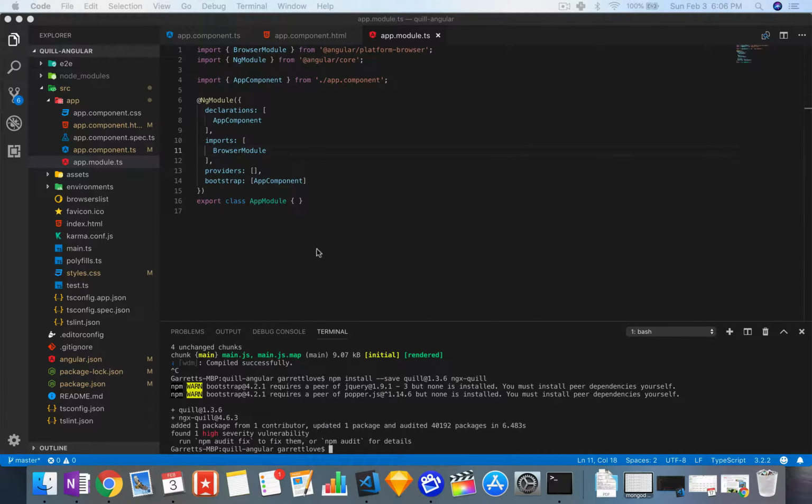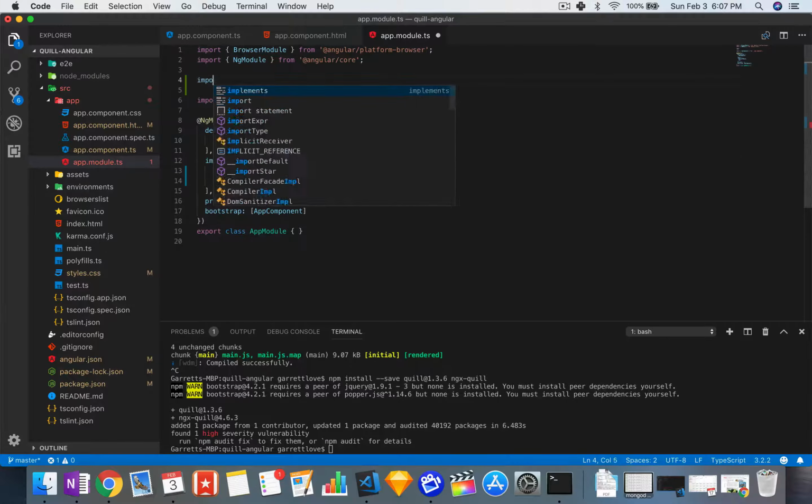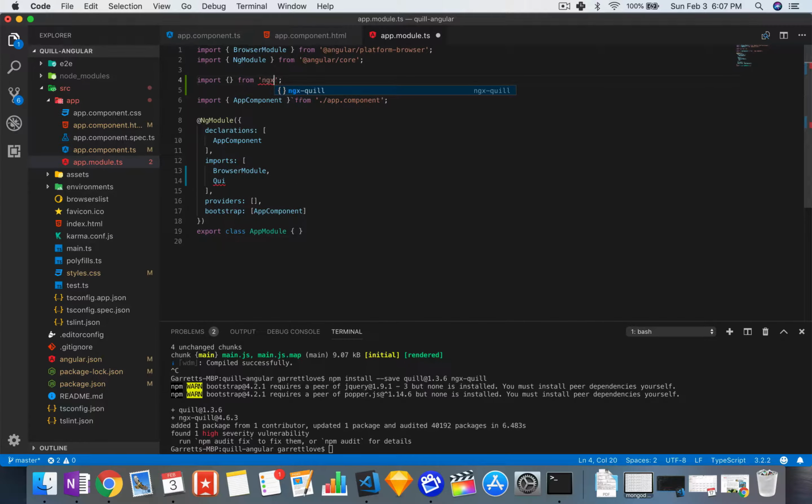The next thing we're going to have to do is go into our app module and we will import Quill. So we'll type in Quill. That doesn't work. Of course, that doesn't work. So we'll come up here and import this from ngx-quill, and now this will work. We can come over here and we'll say Quill module. Now if we come down here, this will give us the option for the Quill module.